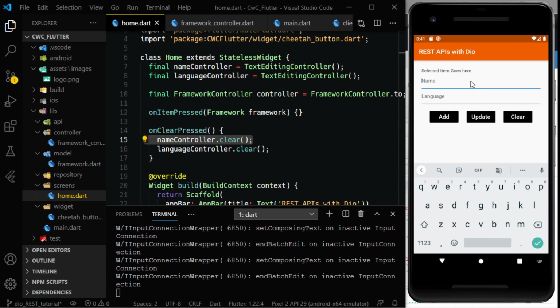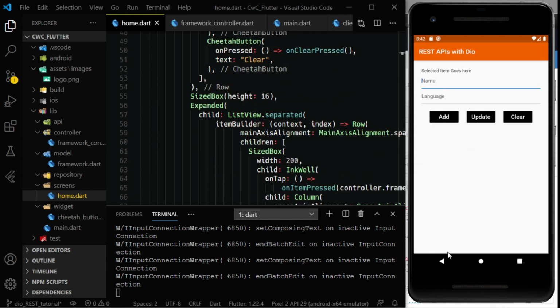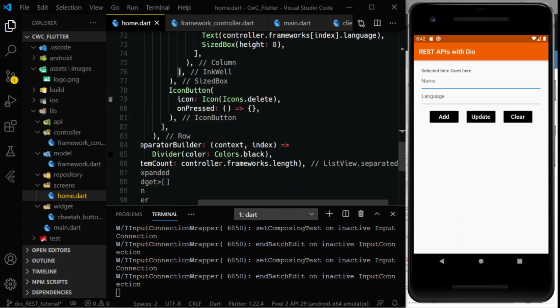Okay, so I also assume that you know how to use text editing controllers. That's all we're really going to use those for here, is to clear and to actually get the text. And then we have a list view underneath here. It's empty now, but we're going to create a list of frameworks here from our state. And the list will have framework.name, framework.language, and then we pass that into the onPressed function here that I created. Then we have an icon button here with a delete icon that is empty. So you'll see that later when we actually add a framework.